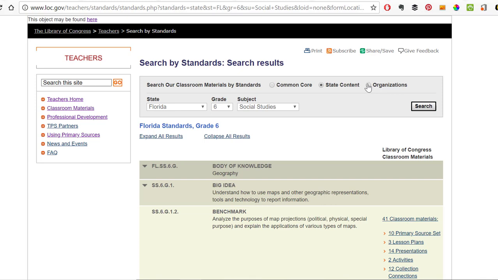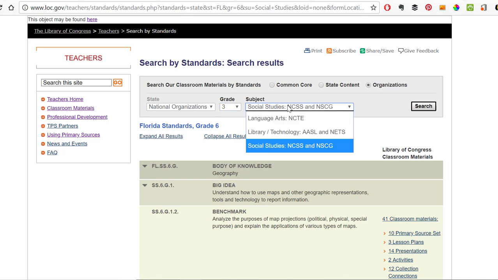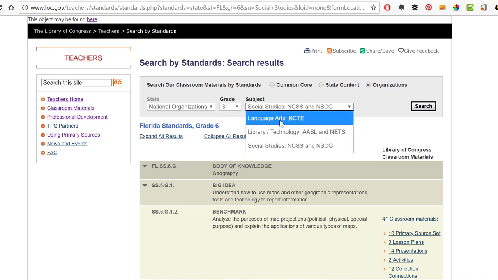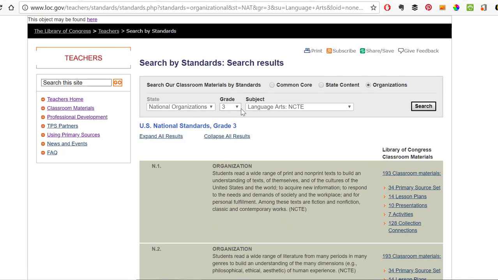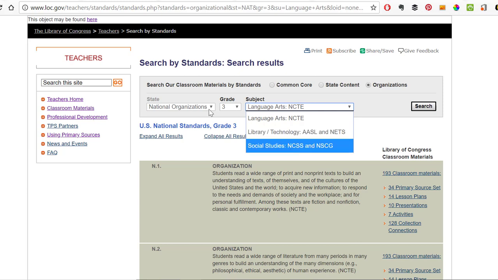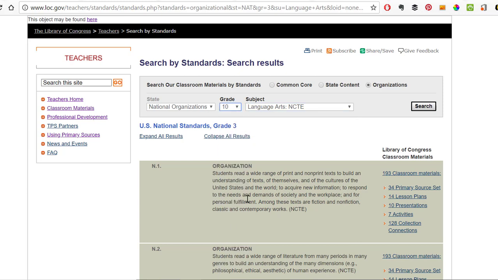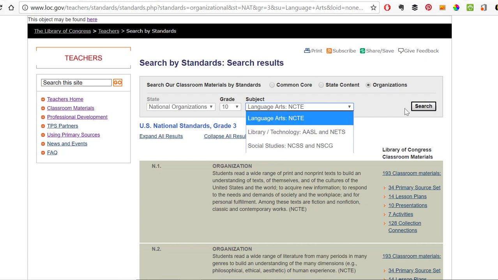You can also search by organization. So for example, in 6th grade, they have 2 different organizations whose standards they have things responsive to. In 3rd grade, for language arts, I could search National Council of Teachers of English standards for 3rd grade language arts. What if you want to find other 3rd grade ones? They have library and technology standards and social studies standards. So it depends on what grade level, which standards they offer. So you can search by them as well.